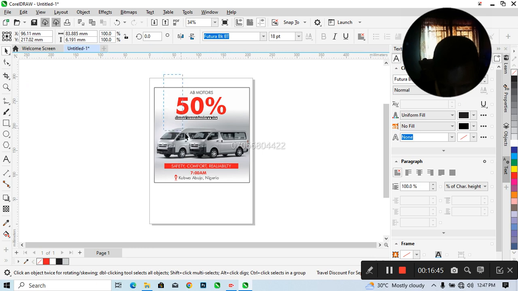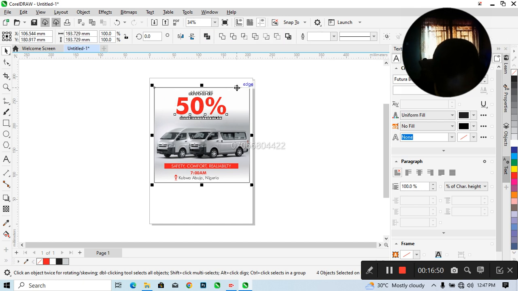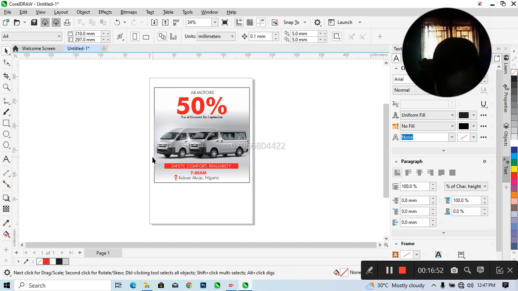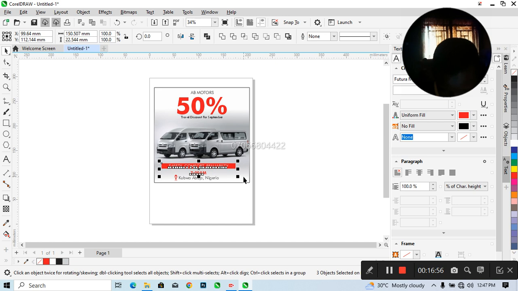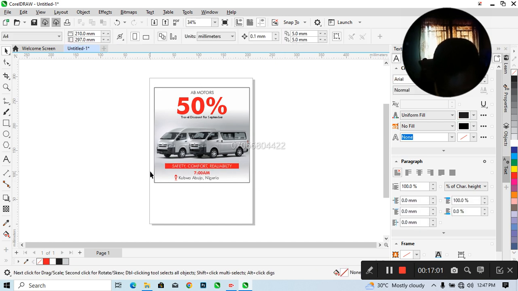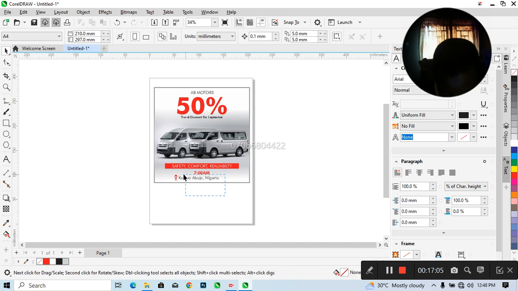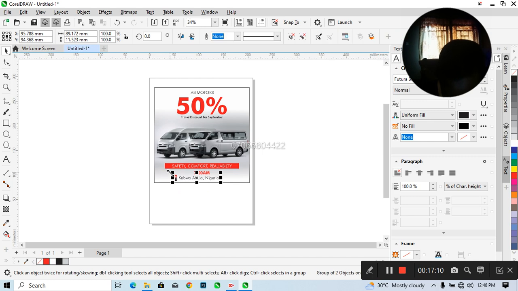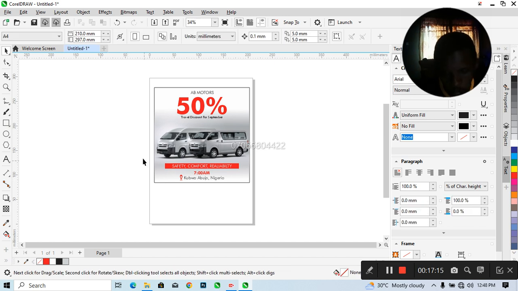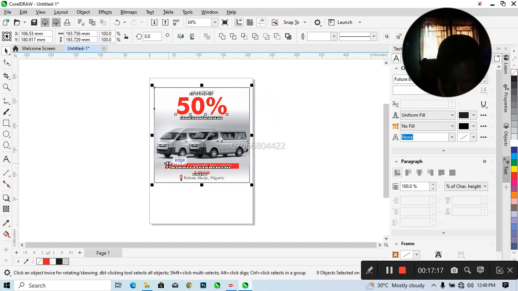So with this, I can center this to C. Click here and C again. This also can be centered to C. Hold your shift key and click again to C. And this one too. Control G, you can center it to C. So now everything is set. So this is our design.